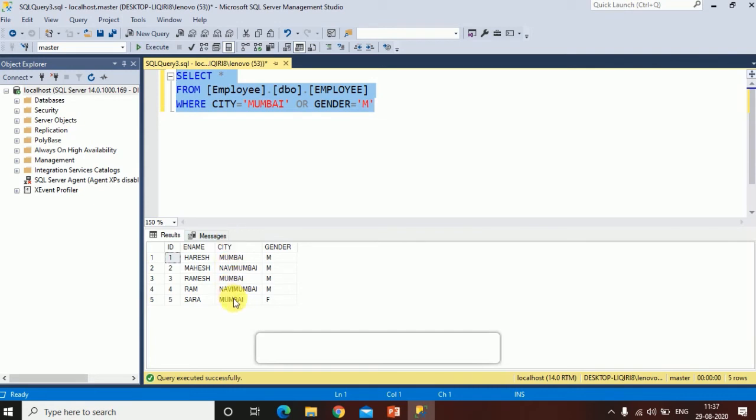Now why has Sarah's record been displayed? Because her gender is female, but if you check, her city is Mumbai. So for our condition to retrieve the record, it does not need both conditions to be true. If any of the conditions is true, it will retrieve that record. Since Sarah lives in Mumbai, that condition is met, so it has returned Sarah's record.